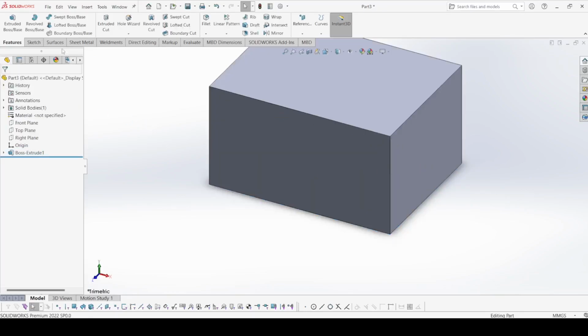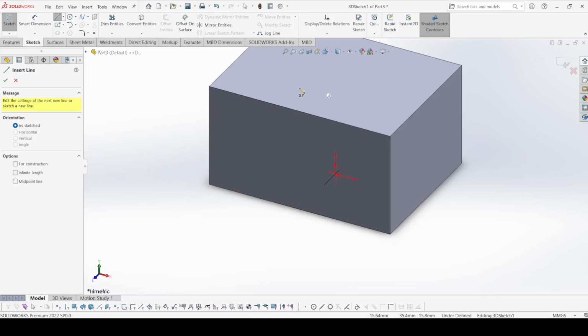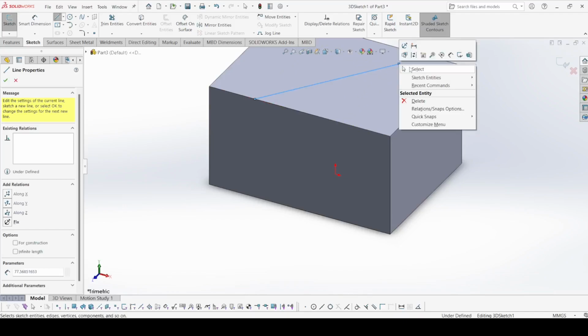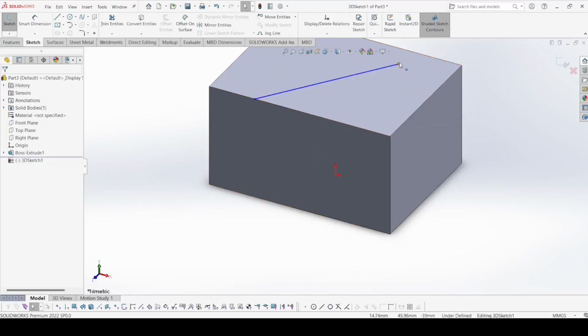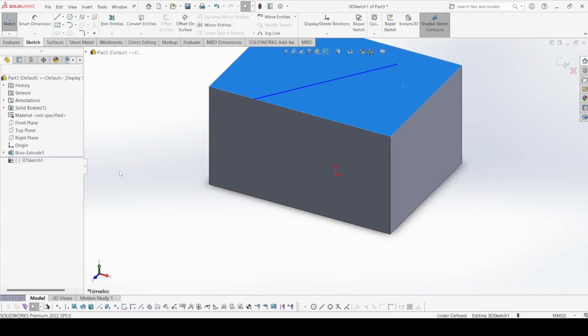Apply OK. Now go to sketch and select the 3D sketch. Now select the line command. We need to draw a line on this surface. So select this edge and select the tab. So you get the coordinate system for this surface. So draw one line like that and select. Now select this point and select this plane and select on plane.